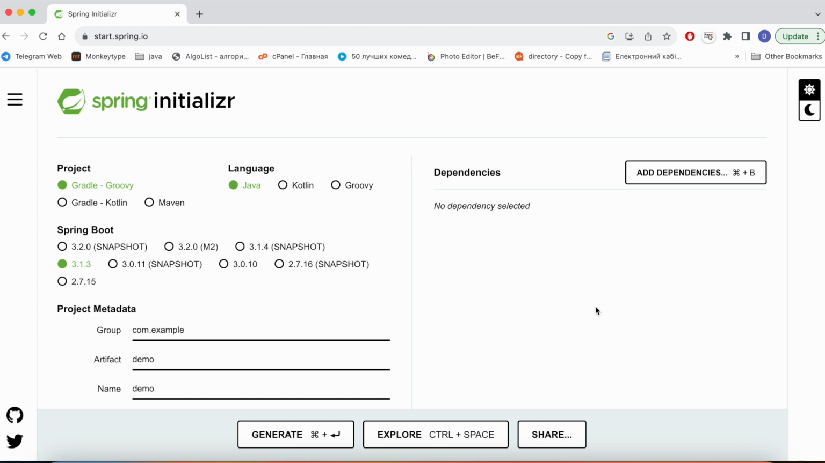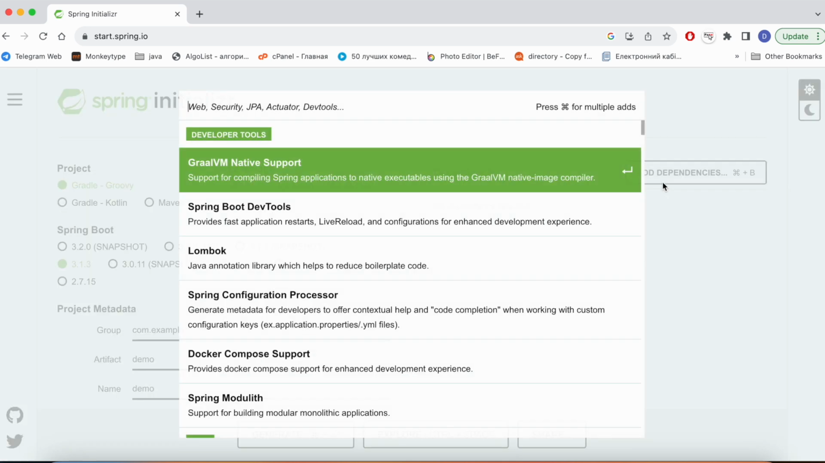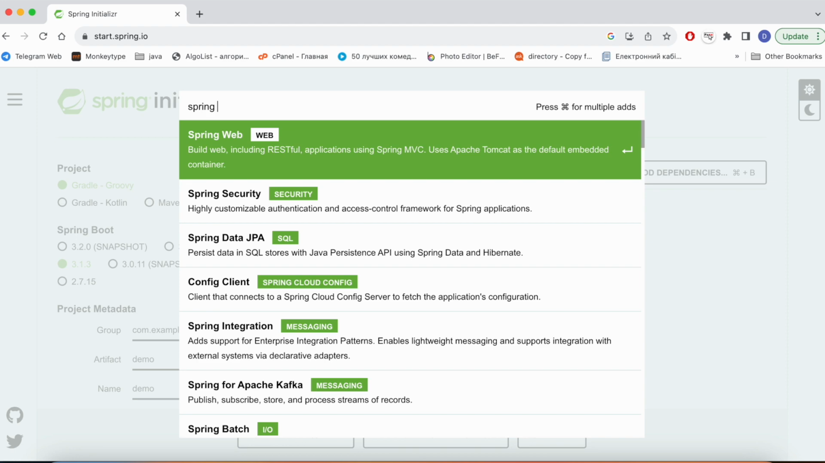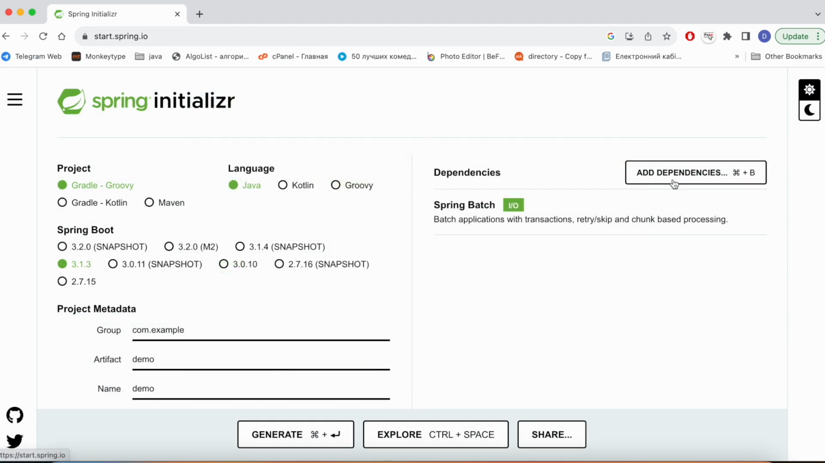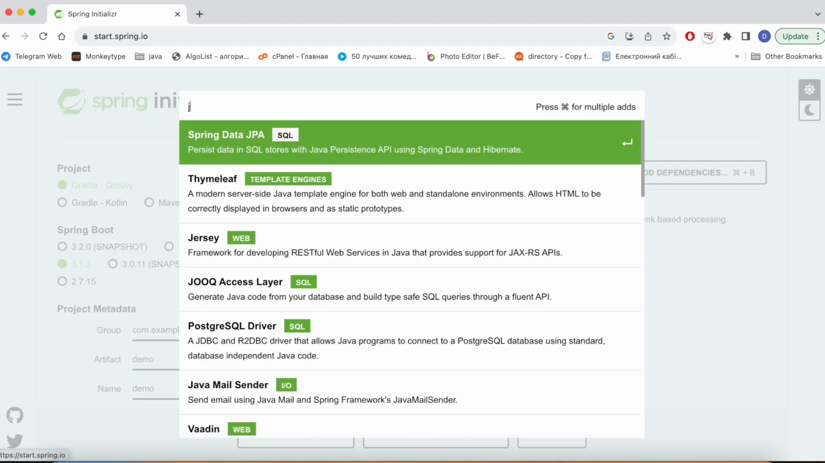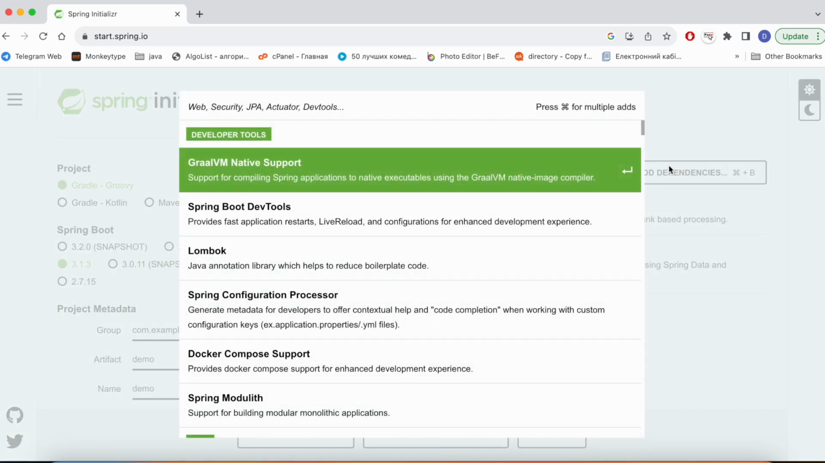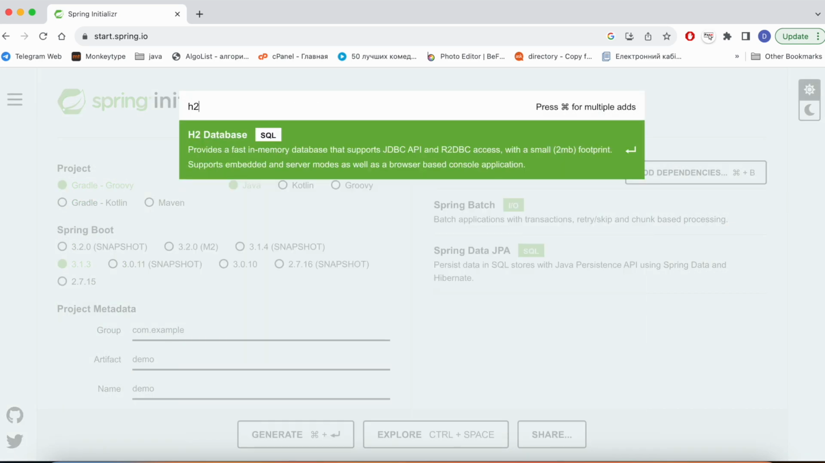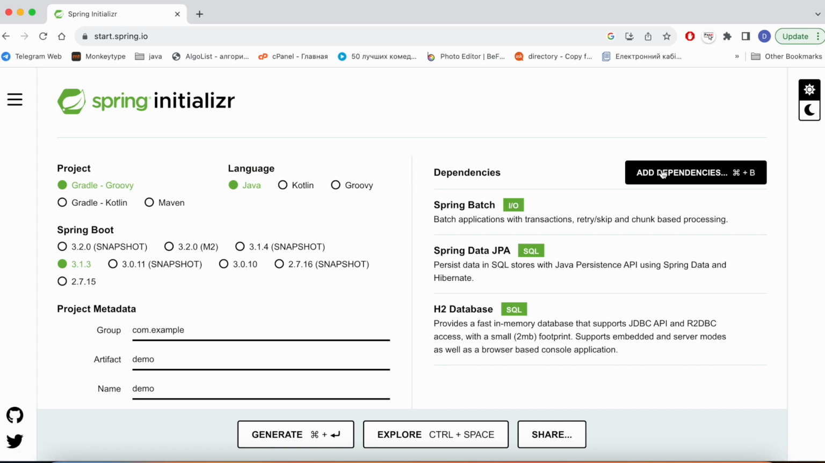First of all, let's generate an empty Spring Boot project with required dependencies for Spring Batch and database. I select the dependency for Spring Batch. I select the dependency for JPA. We will use the H2 database in our tutorial, but you can use any database you want.